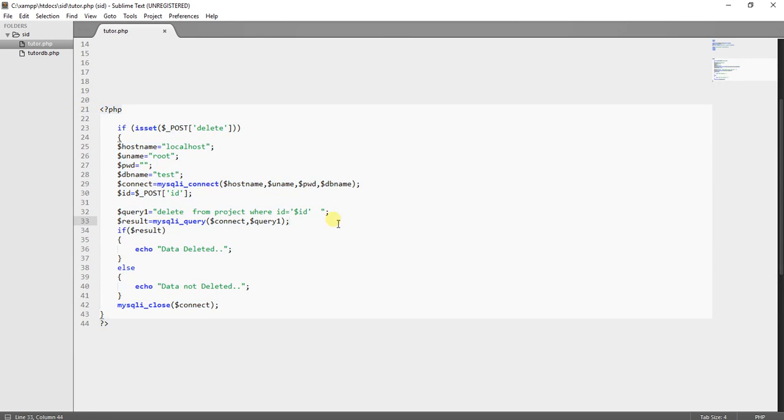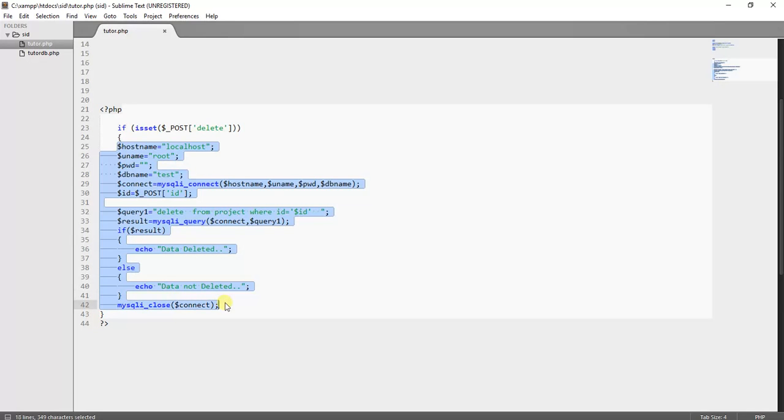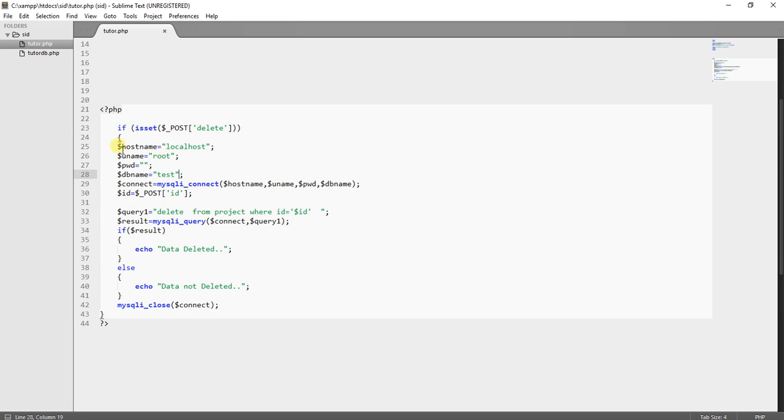So how do we write a PHP script? Whenever the user clicks on the button, that is delete, I have written if isset delete, the following set of conditions will be executed. For this, I have first created a variable named $hostname, which contains the value localhost, as I am going to execute this code on my local standalone machine. That's the reason I have mentioned localhost.